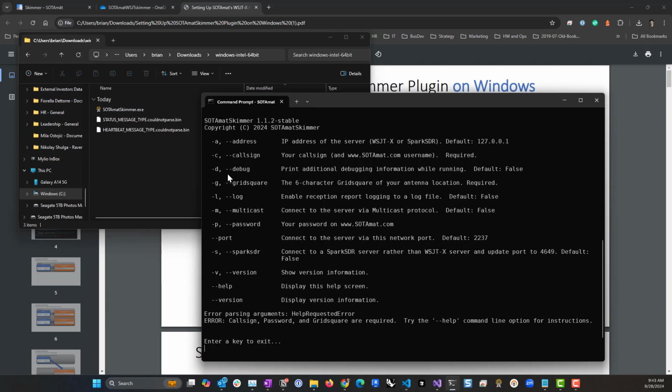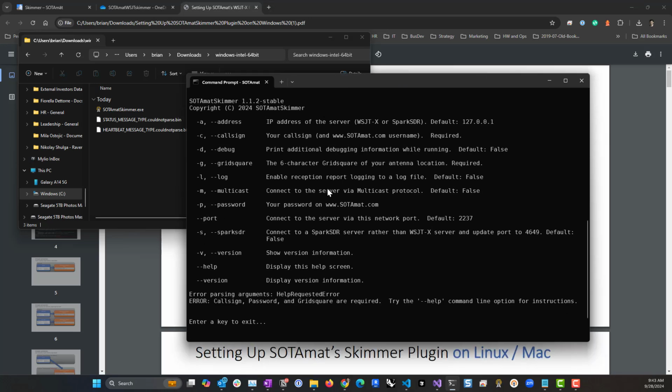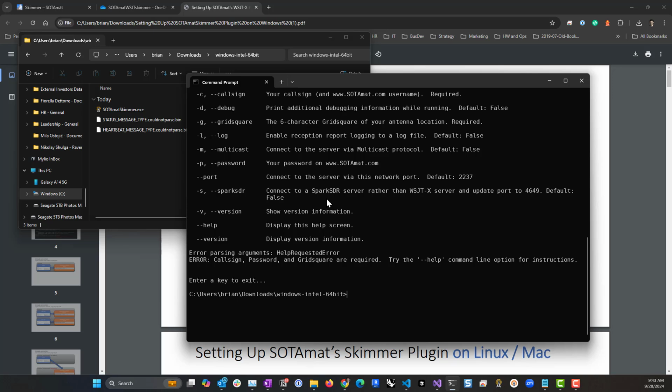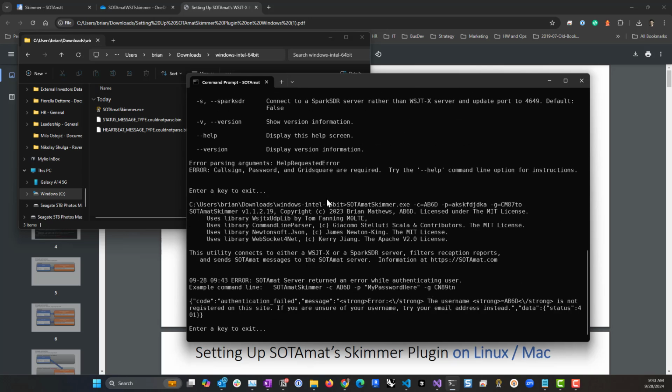So we can give it a call sign, we can give it our grid square, and we've got to give it our SOTAmate password. So let's hit a key to exit. So again, I could do SOTAmate skimmer, I could do -C for call sign, and then equals AB6D. I can do -P for password equals, and then put whatever my password is, and then for grid square -G equals CM87T0, and that's not my real password, so it's not going to work, but you get the idea.